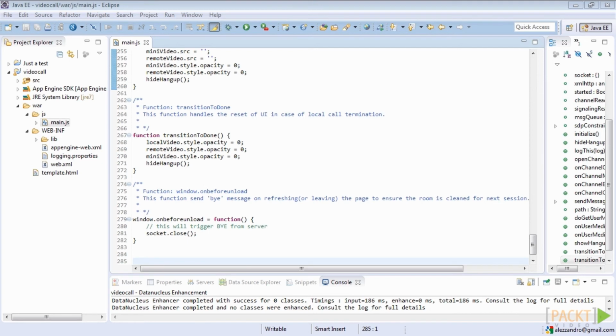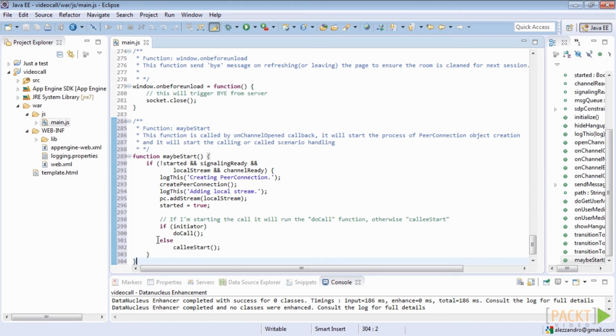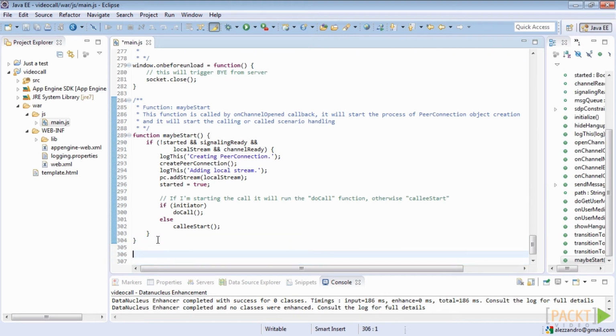First of all, start Eclipse and continue editing the JavaScript file named main.js. After acquiring the media resources, if that hasn't been done yet, and when the signaling, local stream, and the channel are ready to be used so that we can create the peer connection, we can then add the local stream to the just created peer connection object.